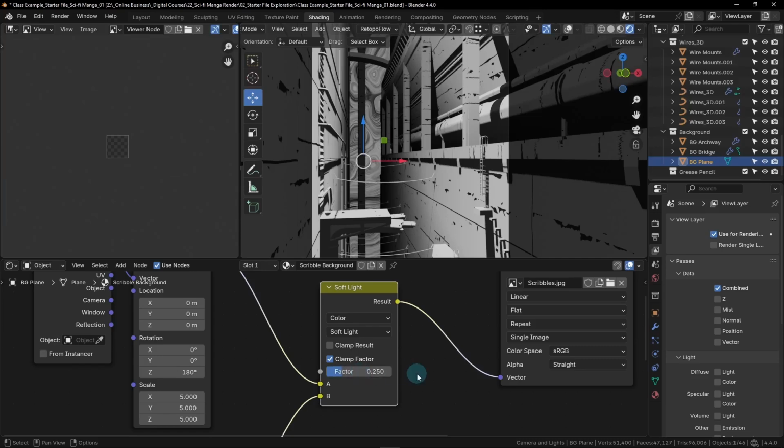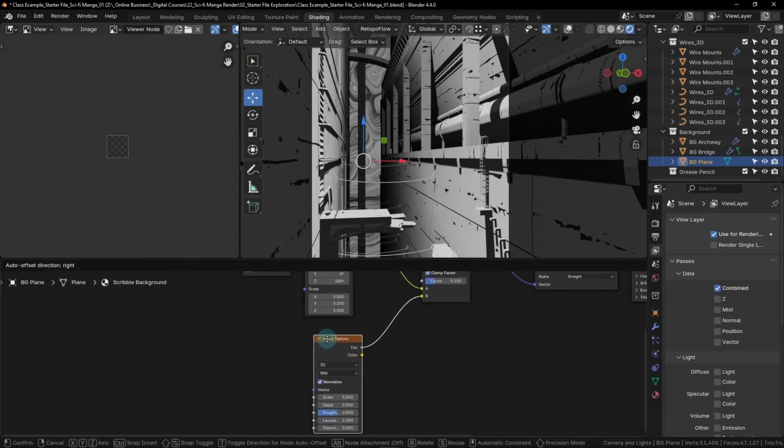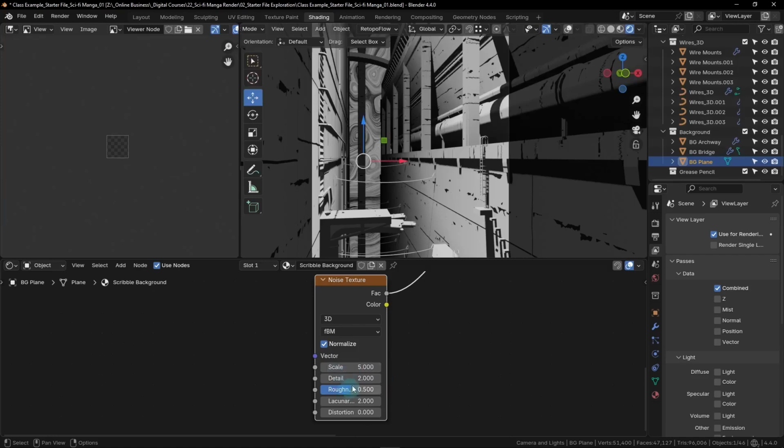So just a quarter. Now adjust this noise texture found down here. And the only thing we really need to change here is just the scale. So we're going to set the scale from 5 down to 1 instead, making this noise pattern much larger and causing a lot less distortion up here.